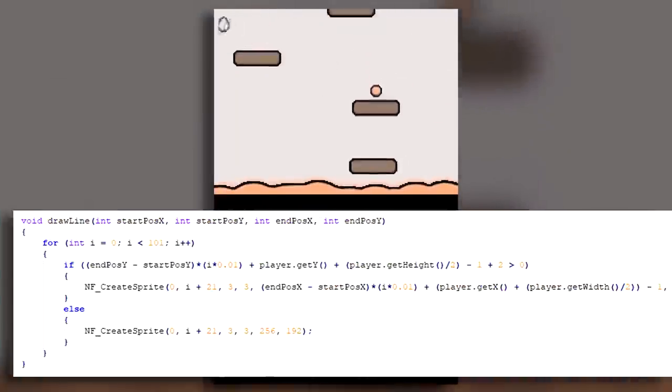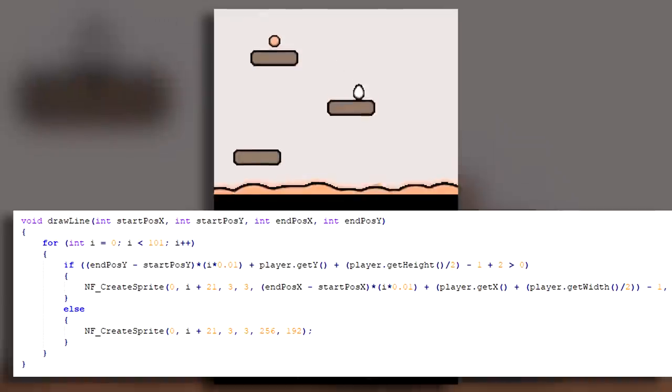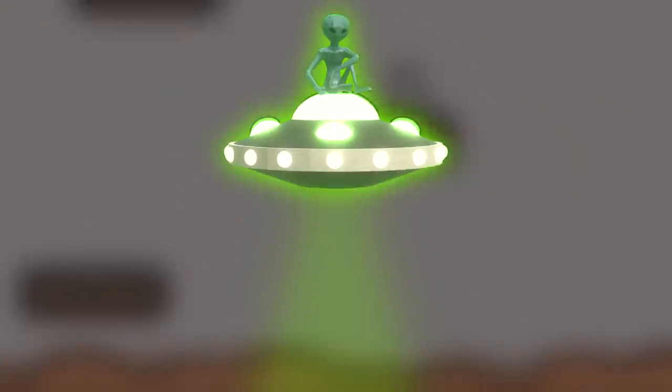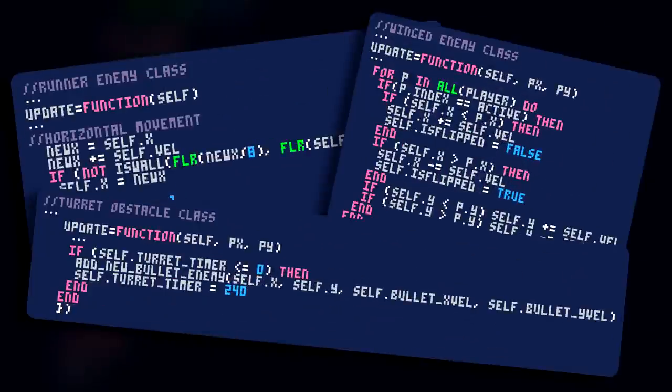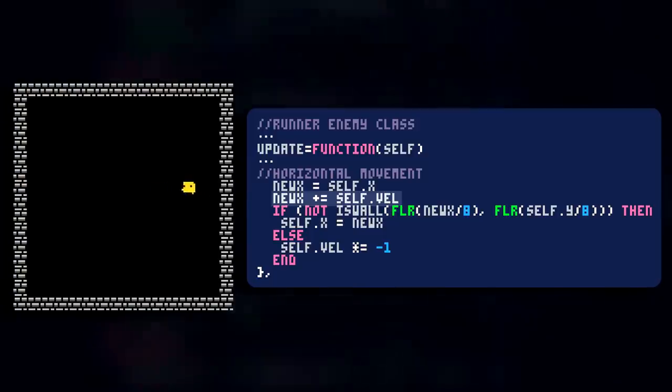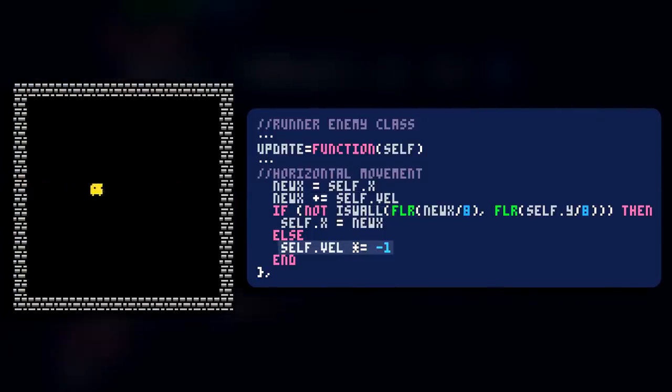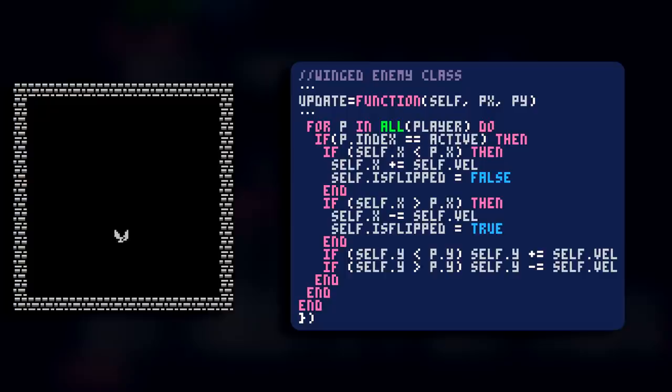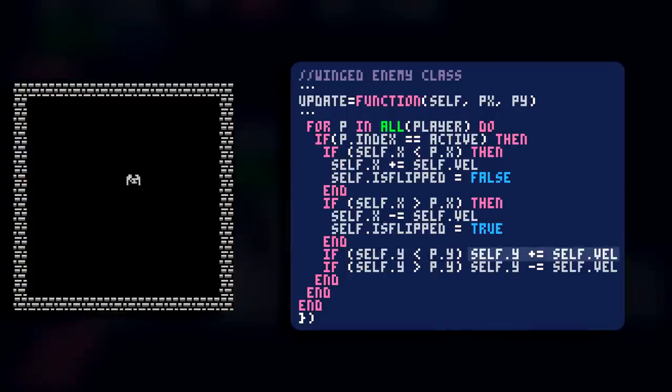Luckily, I had written a line renderer before for one of my Nintendo DS games, so I just, you know, borrowed that code. But each enemy has their own table that stores their unique data and behaviors. The runner enemy moves in either a vertical or horizontal line and changes directions when it reaches a wall. The winged enemy always moves toward the player. If it's above the player, it moves down, and so on.